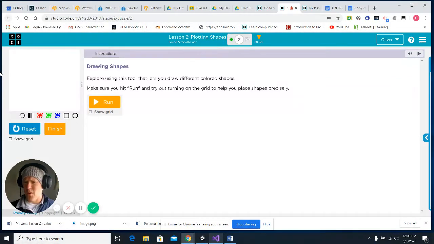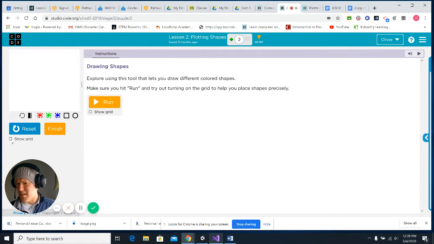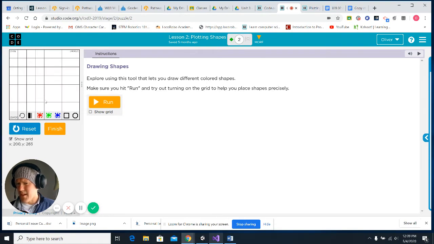That's totally okay. So if you like precision and you just want to see the grid a little bit better, here's how you can click the grid. If you want more of a challenge, you can unclick that. So go ahead and take a moment and practice using this. You press the shape first, and then the color, and then you place it. Shape, color, place. Shape, color, place. And that's how this works.